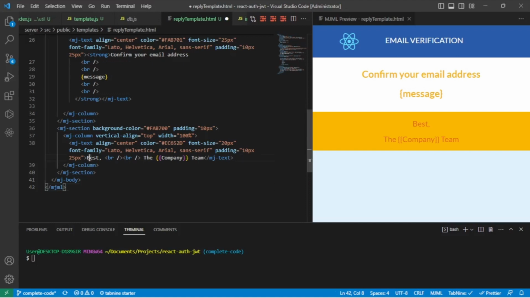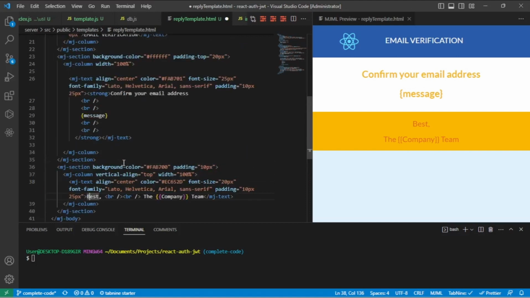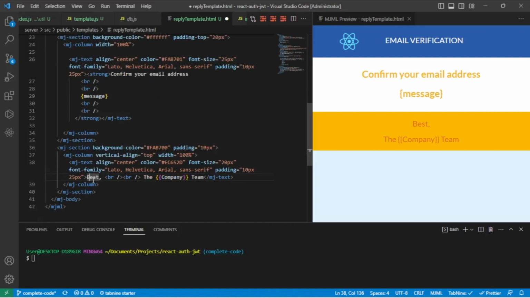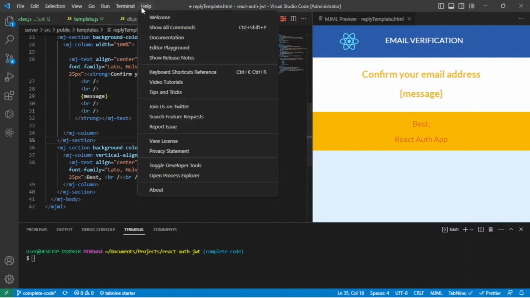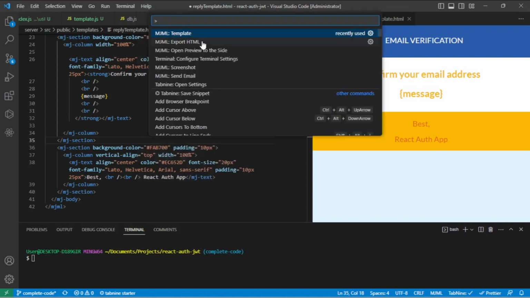Then I'll change the footer. What will I put here now? Okay, let's make it dummy text there. React Auth app. Yes, this is a basic template, but trust me, you can customize MJML to any degree. We'll go ahead and export it.